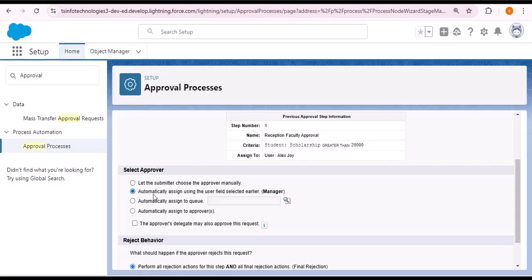Now as I scroll down, here you can see before selecting the manager in the approval step, we had three options, and after selecting the manager, here you can see the second option is automatically selected, which is automatically assigned using the user field selected earlier in the manager, which is manager. So why did we select manager over here? Because after approving the approval request from the reception faculty, then it should go to the manager. For that reason, in the approval process we have selected the next automated approver is manager. Now here you can see in the second step, the manager is automatically selected as the approver.